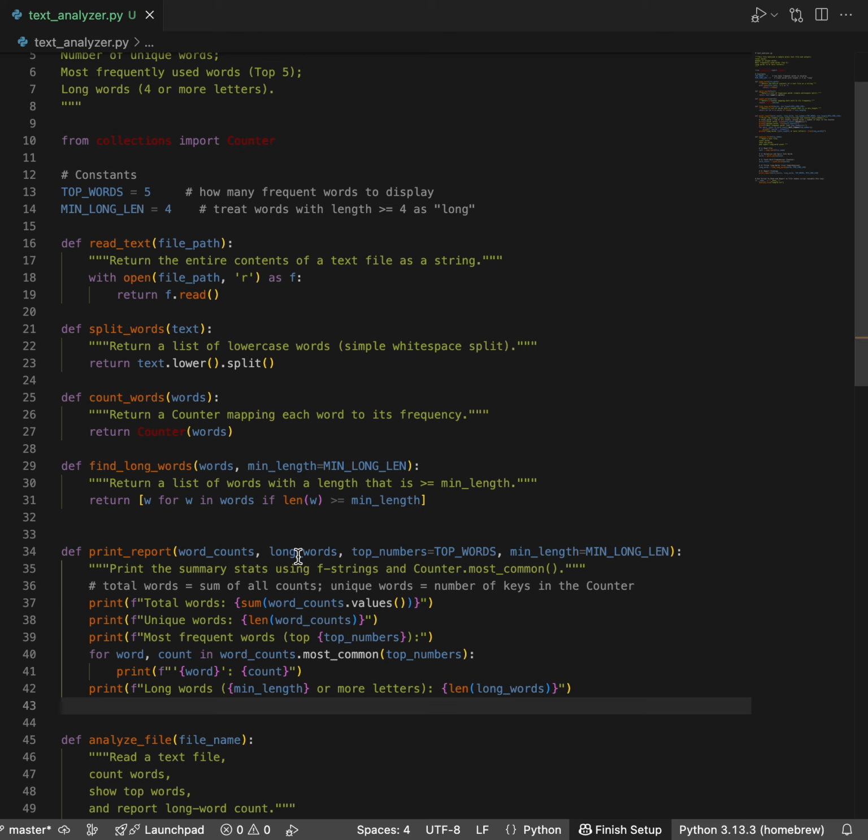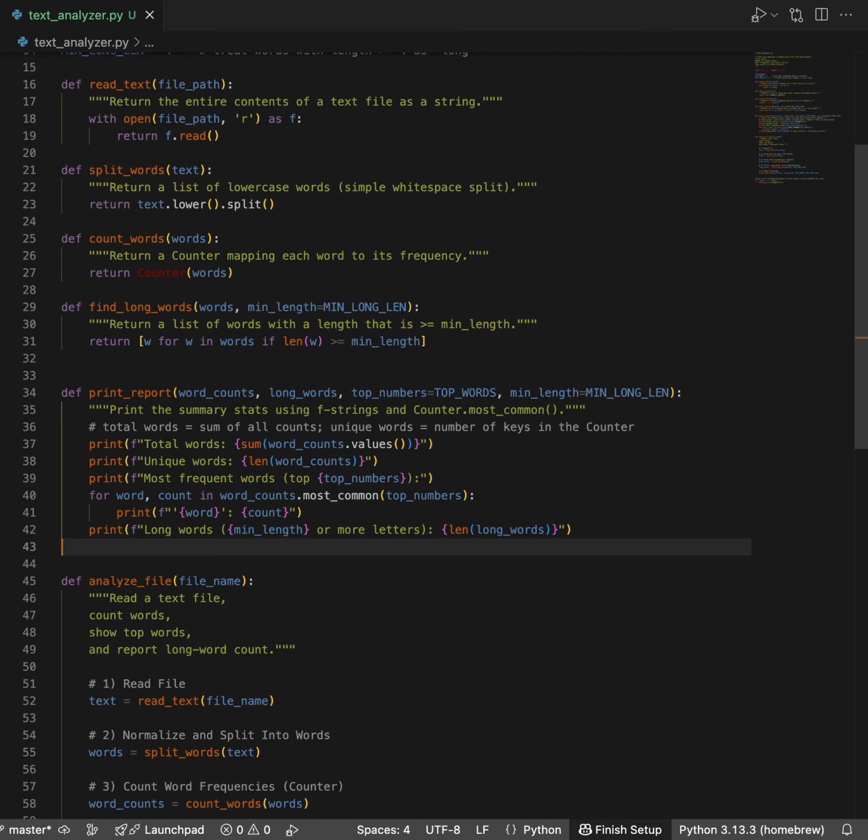And then print report. Pretty much just prints everything with f strings like the assignment told us to do. Total words are sum of word counts, and then the unique words are length of word counts, and then the top list comes from word counts, and then the top numbers.